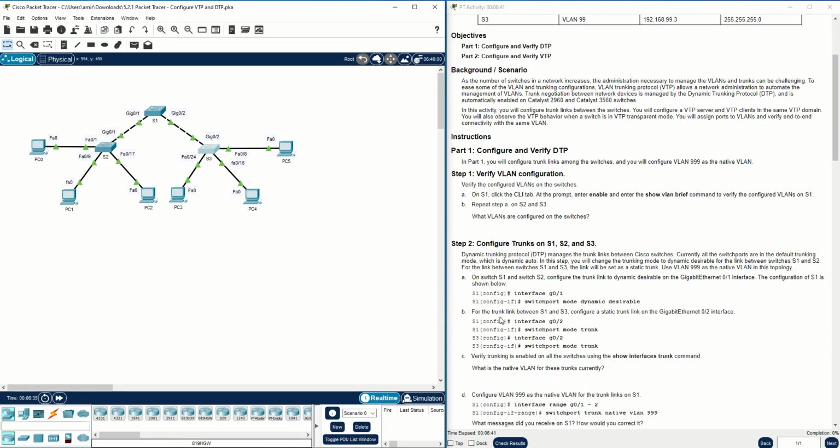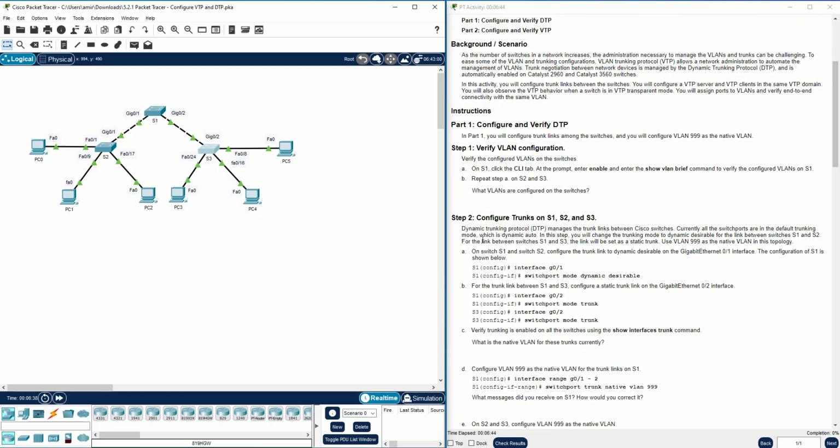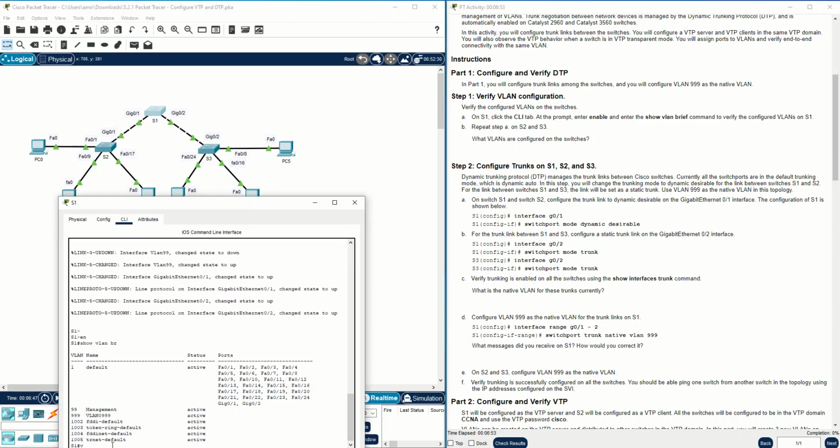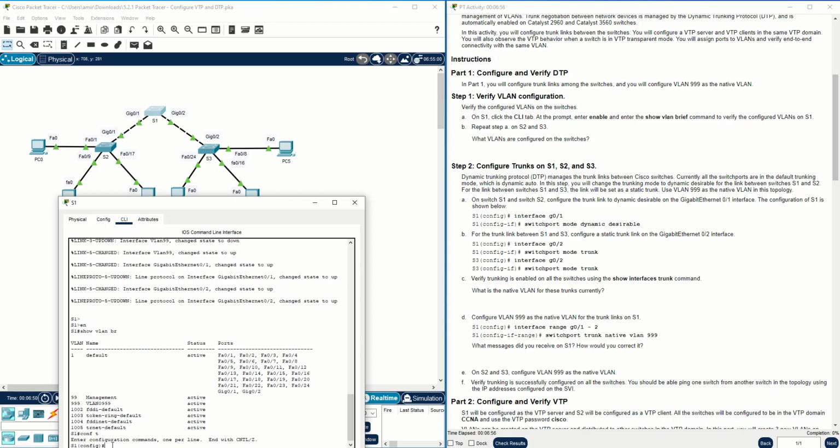And we should go to step 2, and in step 2 we configure trunks on S1, S2, and S3. We go to switch 1 here in configure terminal mode. We want to manage trunk links between Cisco switches by DTP, Dynamic Trunking Protocol. In this step, you will change the trunking mode to dynamic desirable for the link between switch 1 and switch 2.